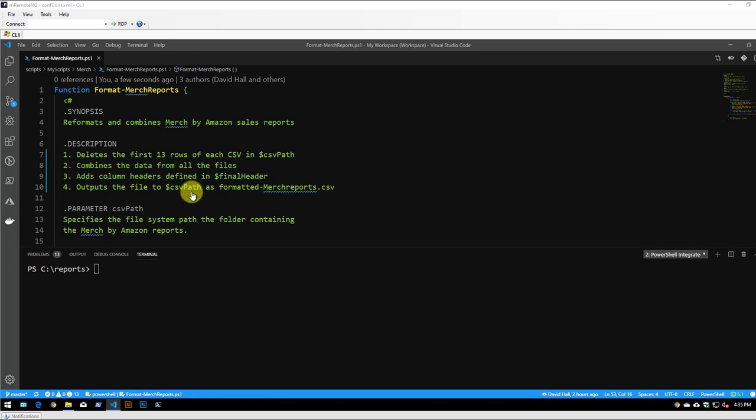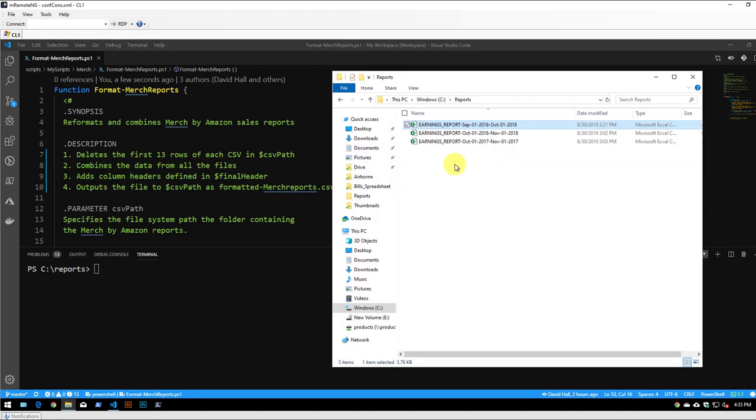Today we're going to do a little bit of CSV manipulation via PowerShell, of course. So I'm going to do this in the form of Merged by Amazon reports. I dabble a little bit in Merged by Amazon. If you don't know what that is, Google it, you'll find it. I'll show you what these reports look like first so you can kind of understand the problem.